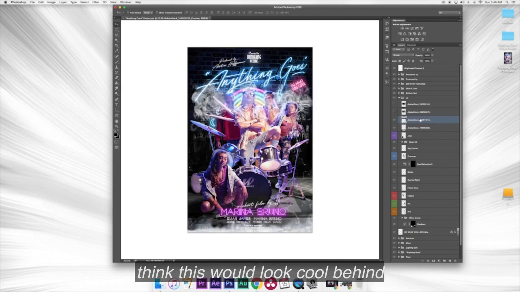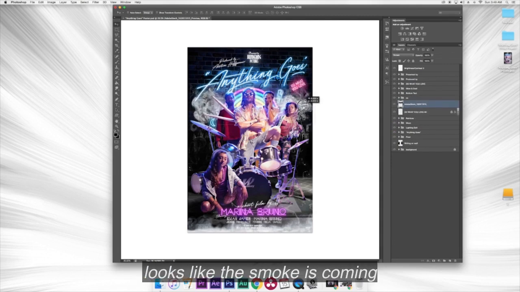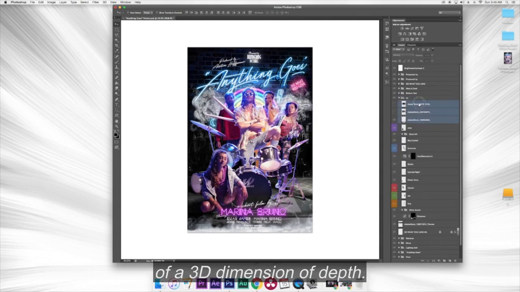So I think this would look cool behind all of the actors though. So I'm going to grab and drag this layer to place it behind all of the characters so it looks like the smoke is coming up from behind them. Playing around with the layers gives the image more of a 3D dimension of depth.